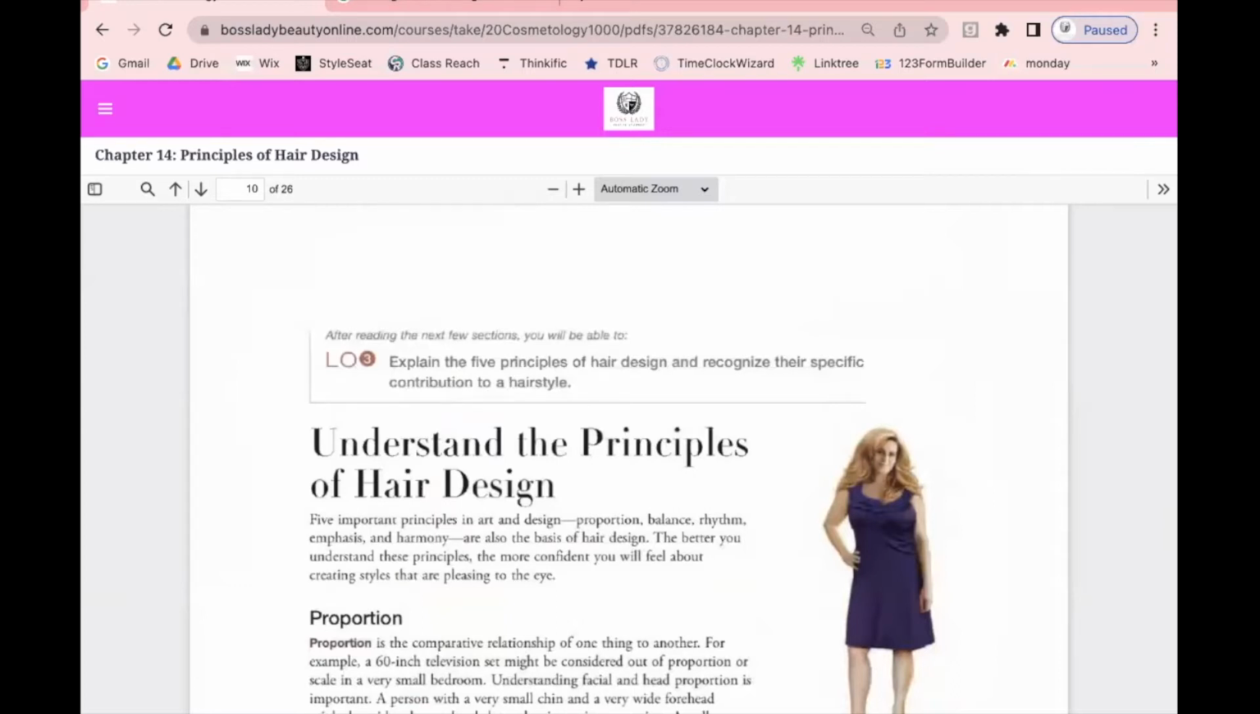And let's get into understanding the principles of hair design. With principles of hair design, you have proportion, you have balance, you have rhythm, you have emphasis, and you have harmony. I'm gonna say those again. You might want to write them down because they are part of one of your verification questions when we get done with this presentation today. You have proportion, you have balance, you have rhythm, you have emphasis, and you have harmony.